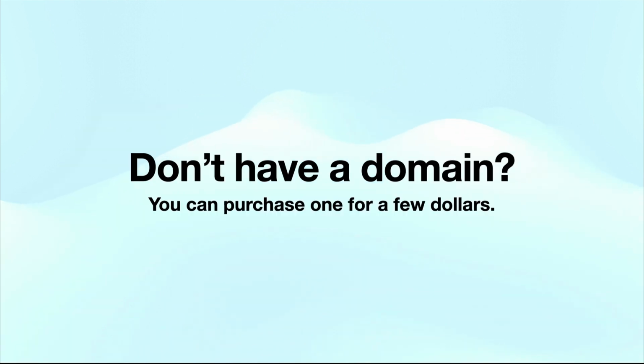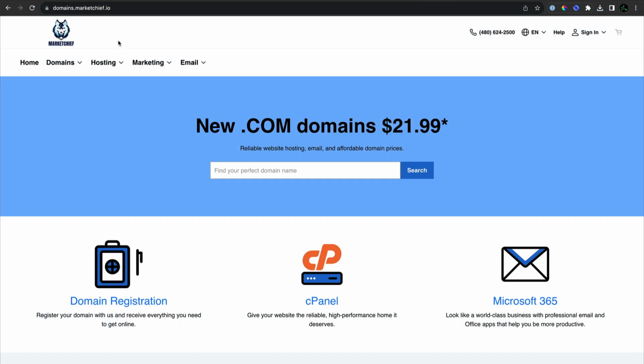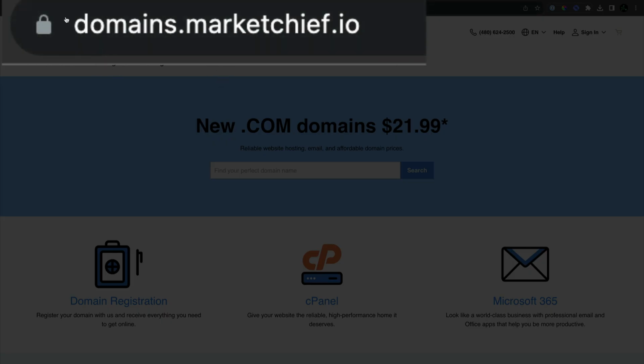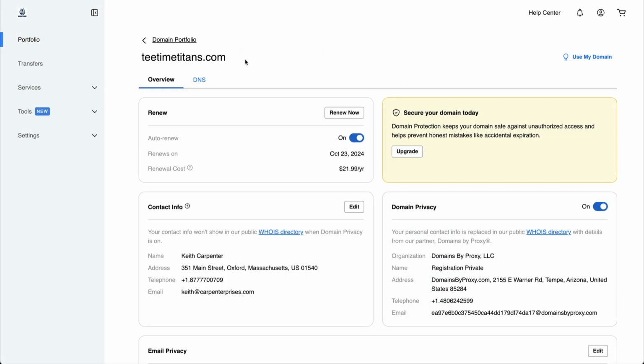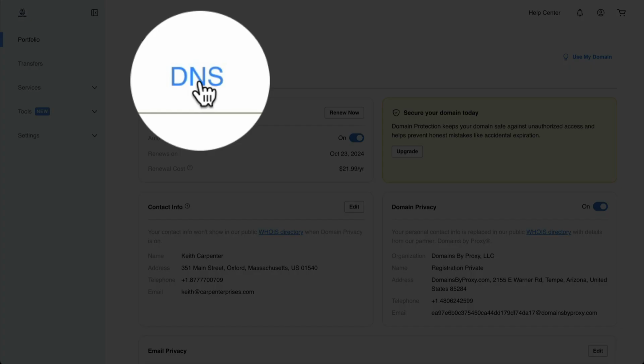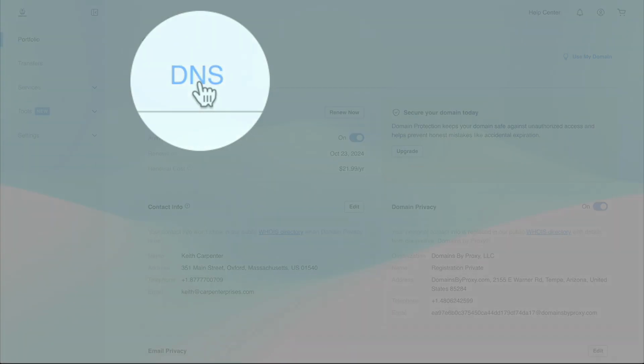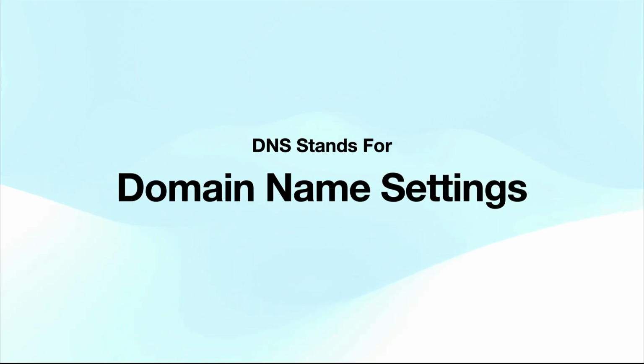If you don't have a domain, you will need to purchase one. You can go to domains.marketchief.io and buy your domain there for a few bucks, or any other domain provider. Once you have your domain, you will go into your domain manager. This is where you can manage your DNS. DNS stands for Domain Name Settings.